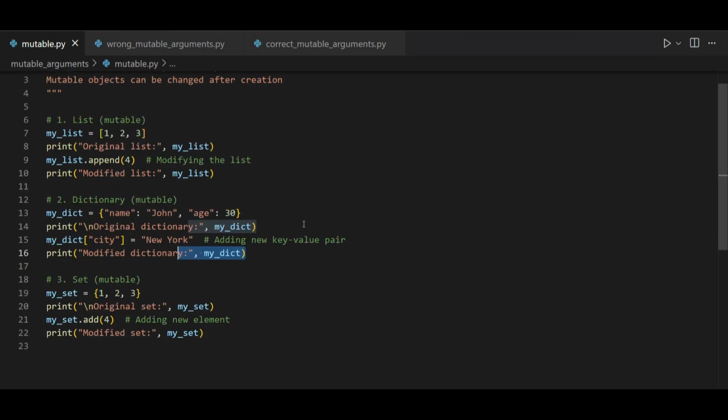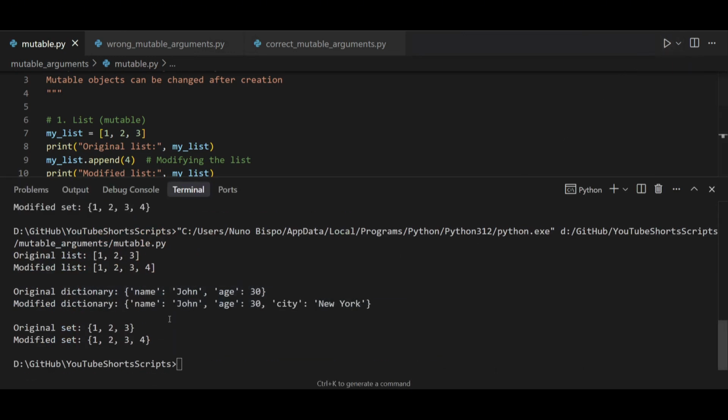And finally, another example of mutable objects in Python is a set. And the set is similar to a dictionary, except none of the elements inside the set can be repeated. In this case, I have 1, 2, 3, and I can add the number 4, which is adding a new element. And again, it's going to be changing the set if I run this. Original set 1, 2, 3, and modified set 1, 2, 3, 4.